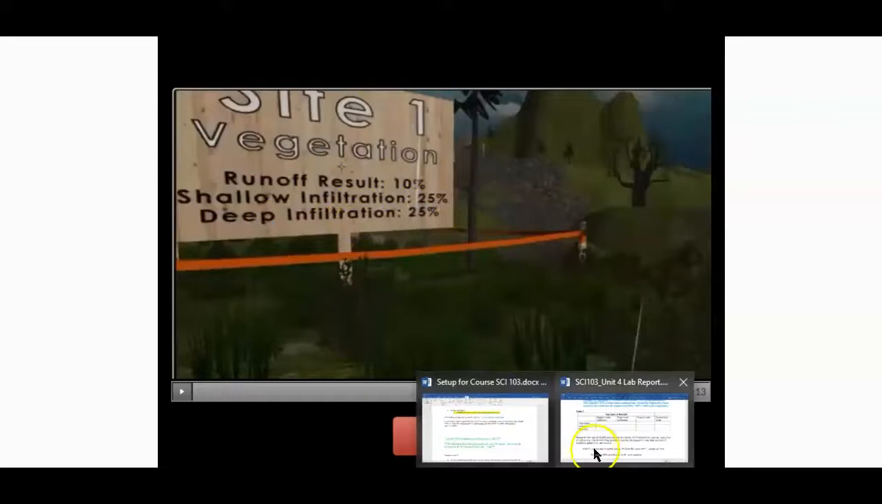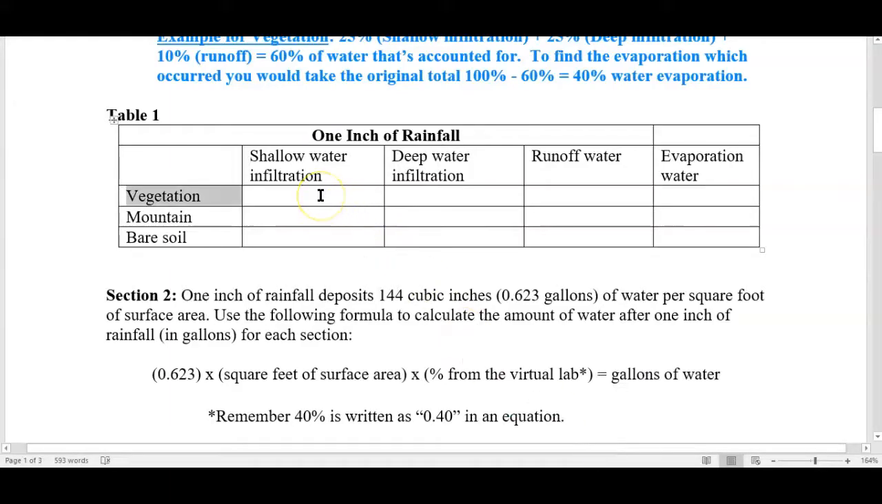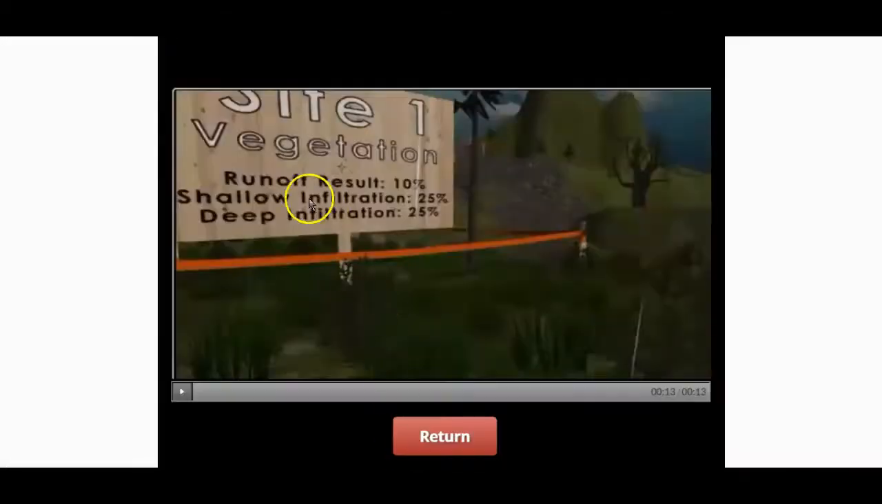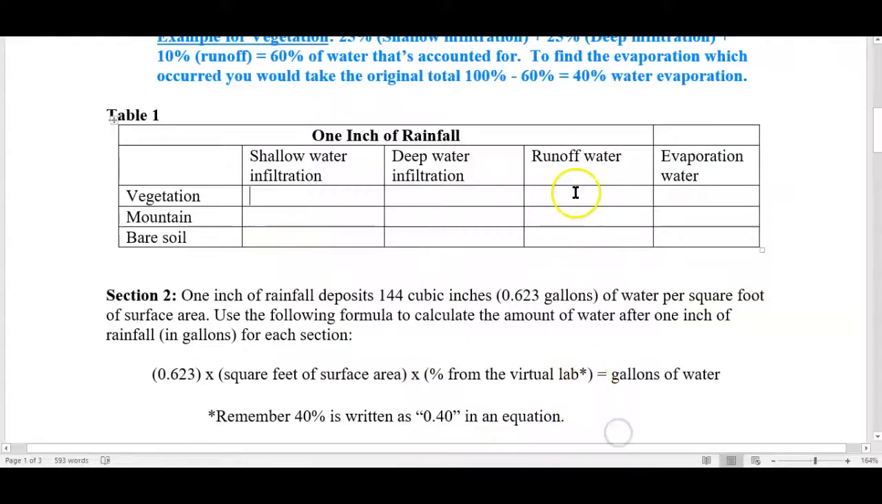So just to give you an example here, you're actually going to write that in, right? So let's just double check and go back to that. So runoff was 10%, and the other two infiltrations are 25. Okay, so runoff for vegetation is 10%. Right, and then this was 25%, and then shallow infiltration was also 25%.